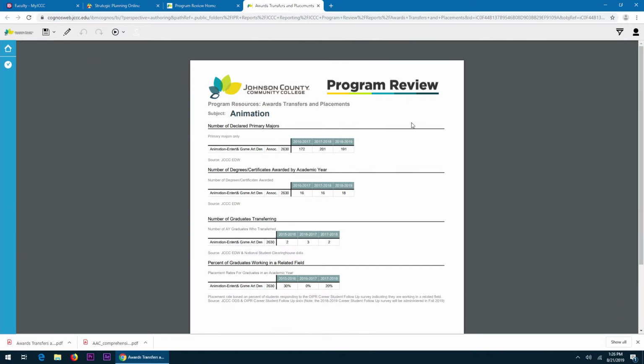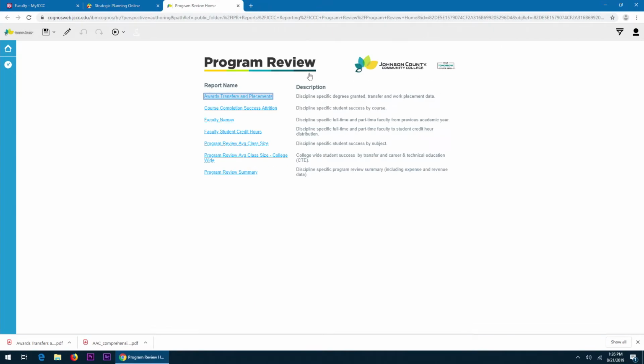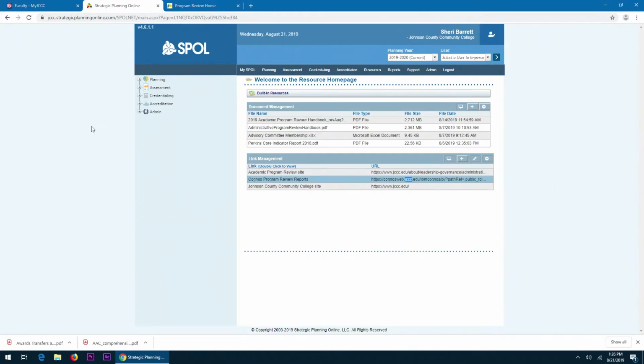In the handbook, you will see examples of where you should be downloading these documents, or uploading, I should say, into your program review processes. So once I close that, I'm right back on that landing page for Cognos where the different reports are, and then I can go to this tab and I'm right back into Spool. Our goal going forward with the software company is that by next year, fingers crossed, this will be something that generates within your program review automatically. That's what we're working toward.